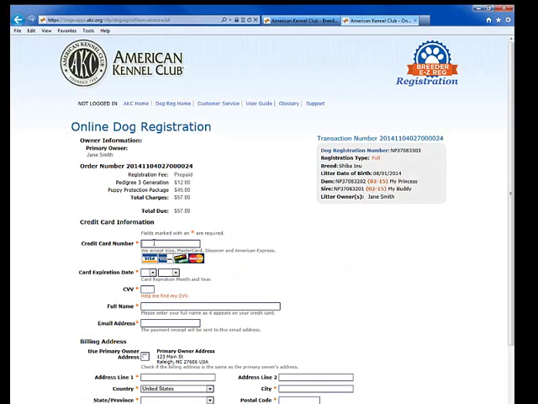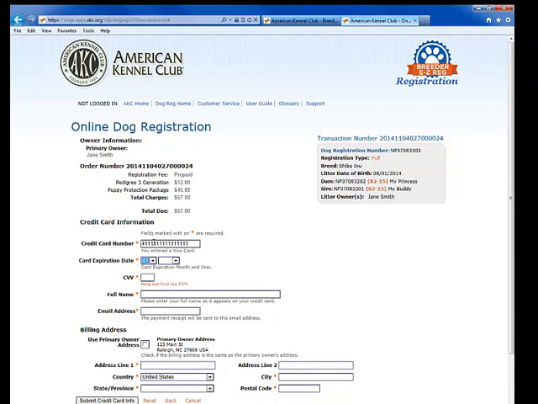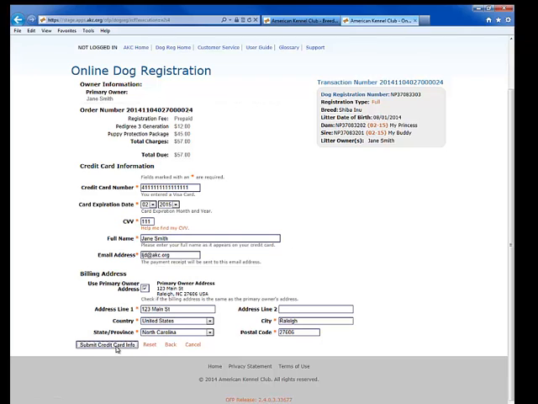And here on the checkout page, you'll find the order number, and directly beneath that, you'll see that it says Registration Fee Prepaid. Beneath that are the optional products, and then we'll enter our credit card number, the name and email address, and then we'll use the primary owner's address as the billing address, and you'll see how it populates all of the boxes beneath it. Following that, we'll submit the credit card info.